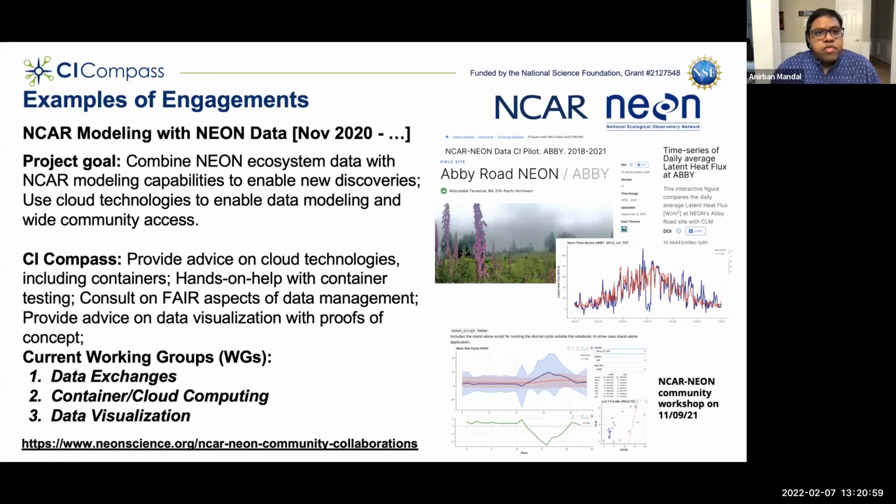The other aspect of engagements are these working groups. In this context, we have 3 working groups. By working groups, we mean each engagement consists of one or more working groups focusing on different CI topics. Each working group will have members from both CI Compass and the major facility, and they'll work together on specific CI issues. In this engagement, we have had 3 working groups: one for data exchanges, which is looking into the FAIR aspects of data management, container and cloud computing, and data visualization. So this gives you a flavor of how we conduct an engagement with working groups, what work products are possible, and what kinds of CI areas we could help with.